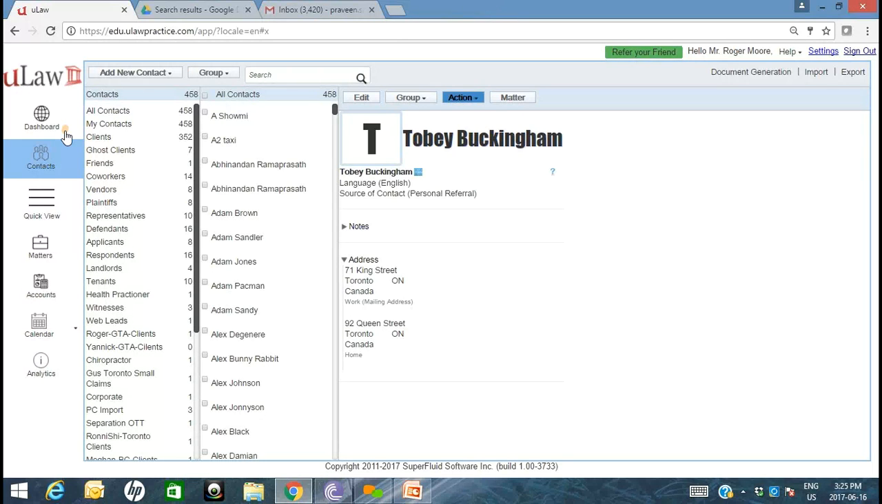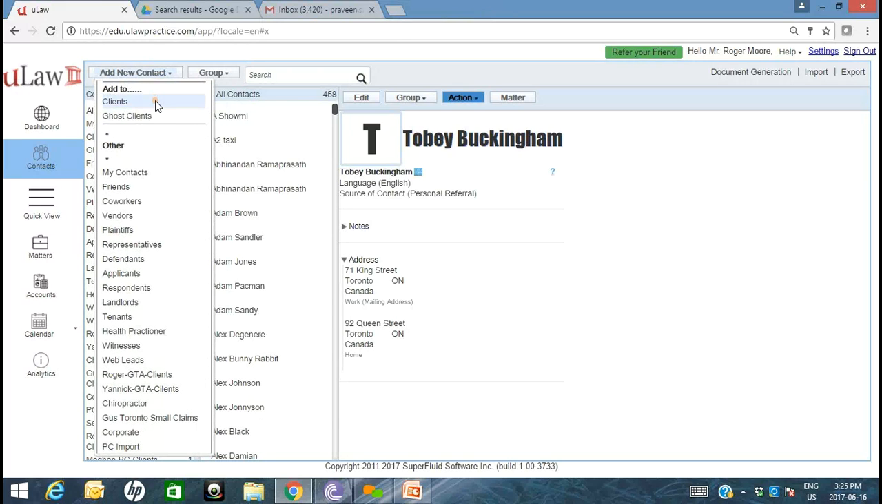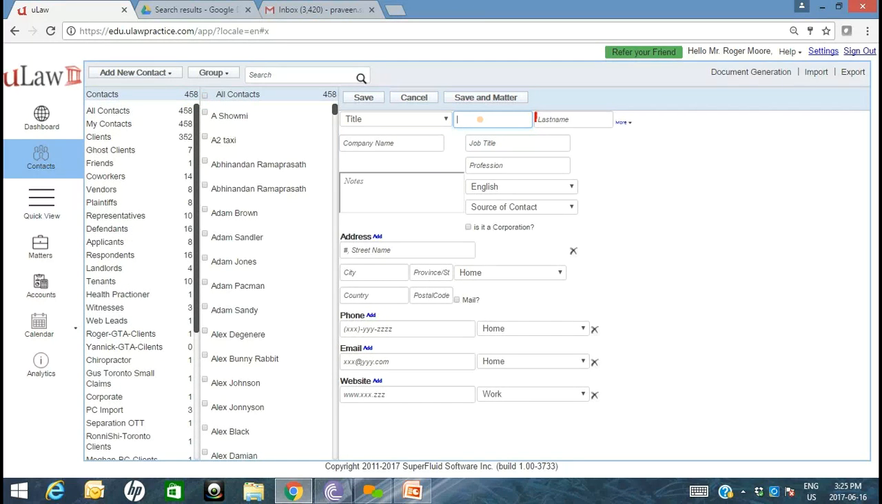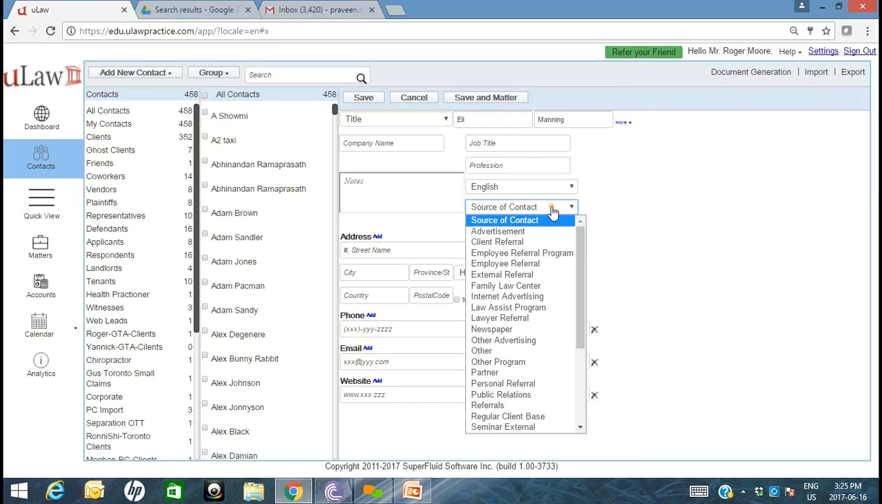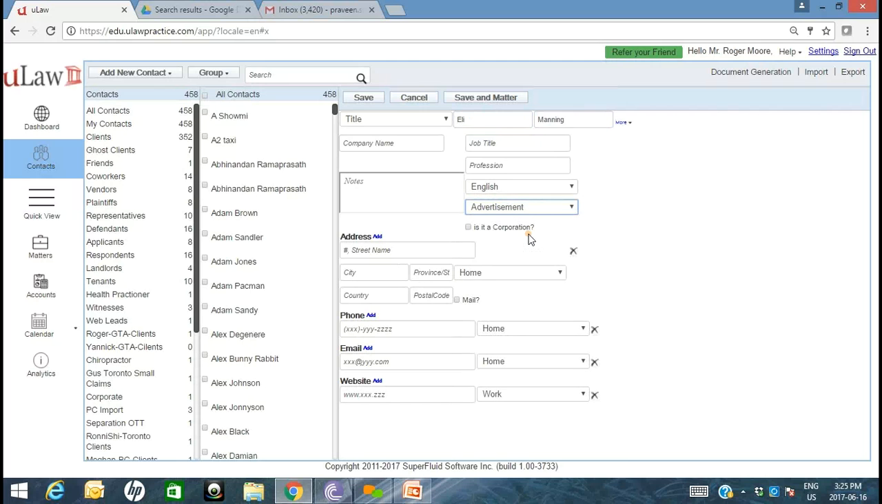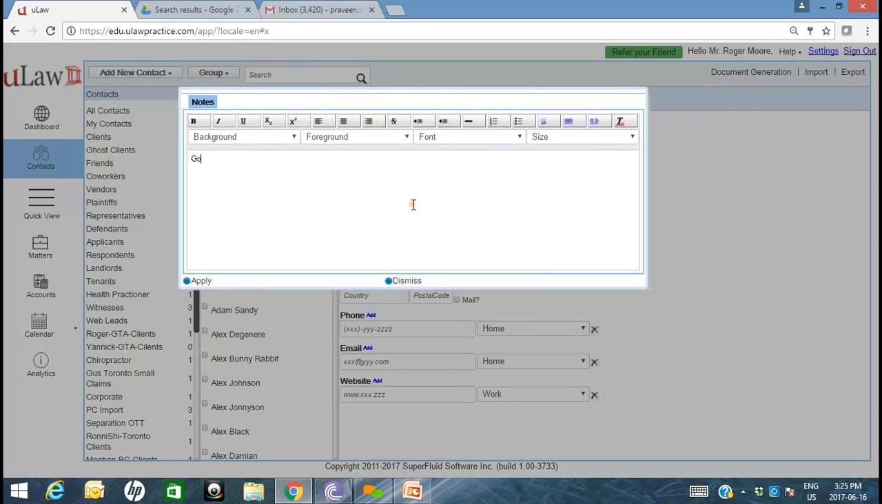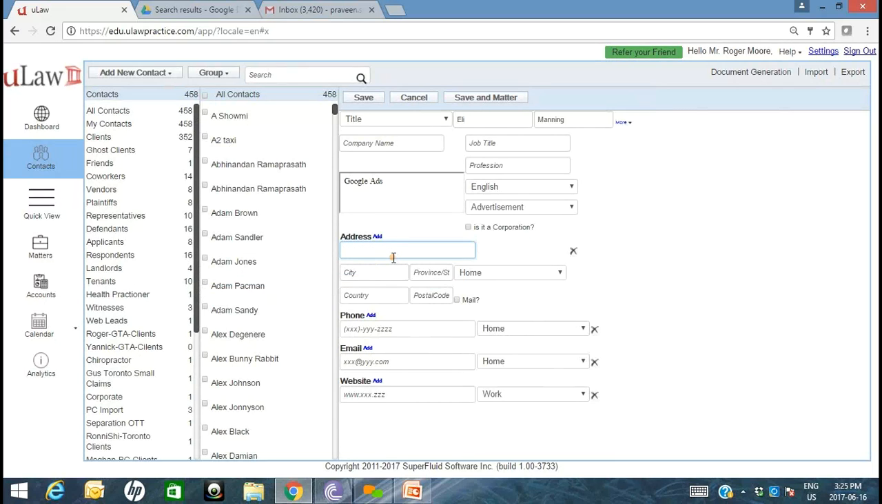So let me go ahead into my contacts in uLaw and add a new client. We'll go ahead and say this is Eli Manning. I'll say it was an advertisement through which Eli got to know me, and let's say Google Ads. The Law Society would like me to capture a quick address information. So let me go ahead and type that in. I can say Ontario, ON, Canada, and I'll mark that as the mailing address.